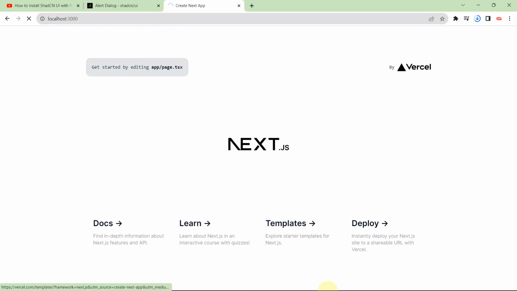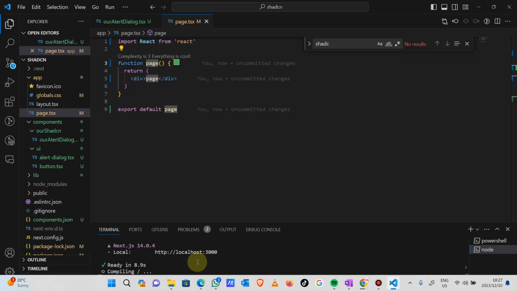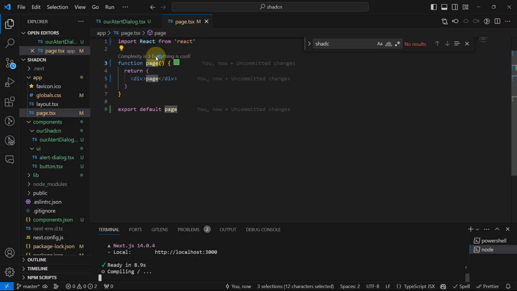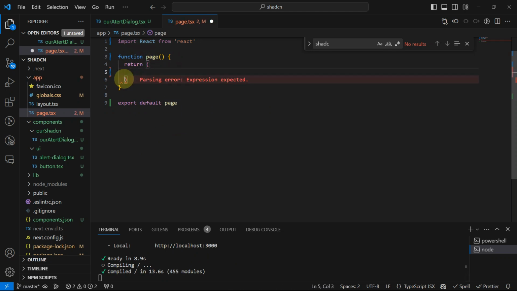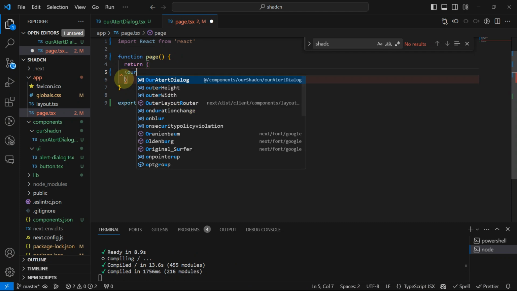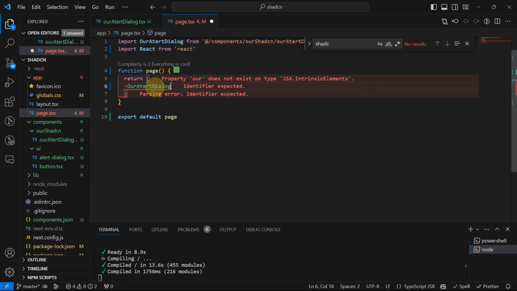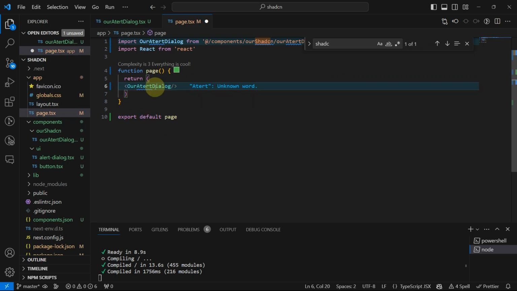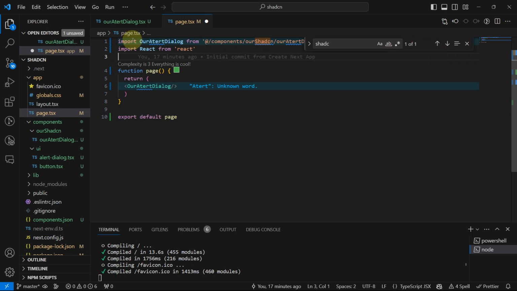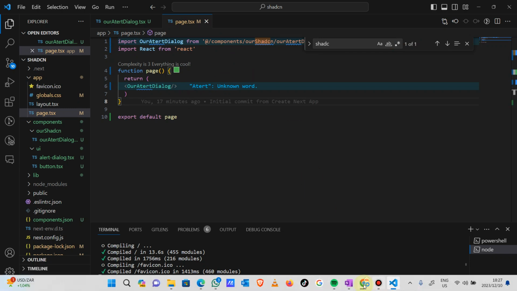Okay, it's taking some time. That's not a problem. Let's just come here and put our alert dialog. As you can see, let's close it. Visual Studio Code has imported it automatically here. Okay, let's save. Let's go and check.